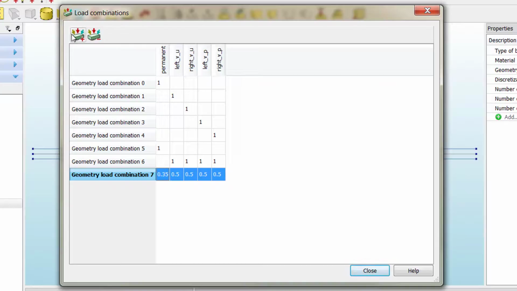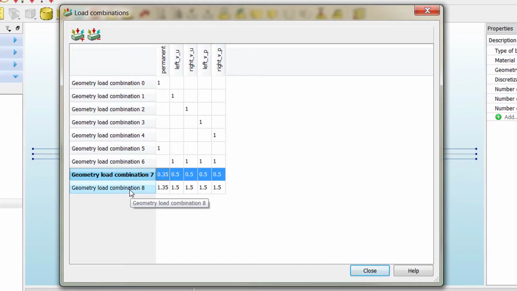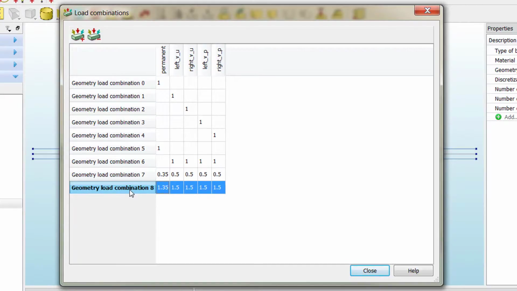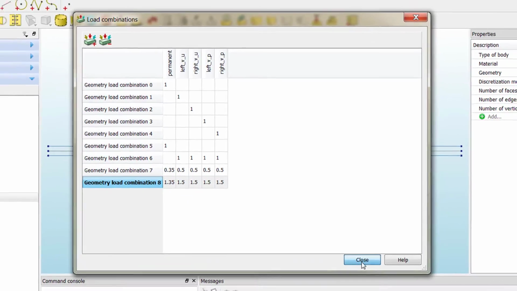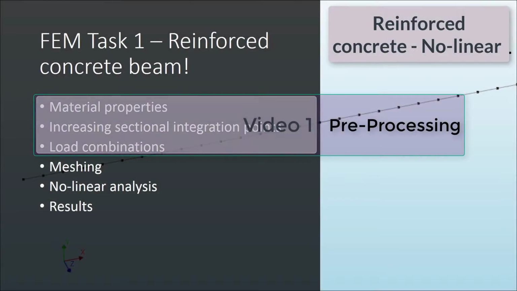And then, to finish, we are going to create a new load combination where we apply the load gradually up to double the ultimate load, and we are going to see which is the ultimate capacity of the beam. We click close. We have now all the load combinations. Until here with the first video.